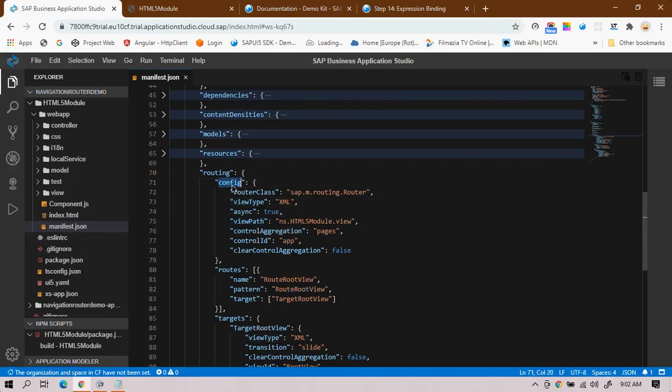Inside the config there is a router class. This is the router class SAP UI5 uses in order to do the navigation and routing: sap.m.routing.Router. This is a class you have to remember. In interviews they normally ask how the routing is performed and how the navigation is done. You can tell the interviewer that routing is done with the help of the router class, that is sap.m.routing.Router.